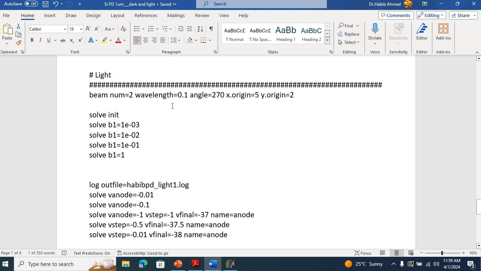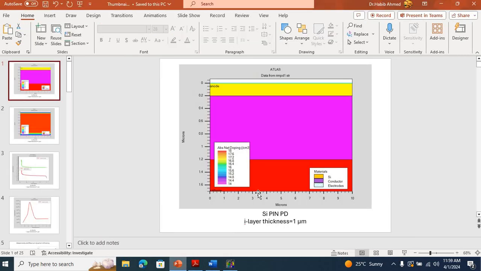So now I'm using another beam. I name it beam number 2. The wavelength is also given, at an angle of 270 degrees. The x origin is equal to 5 and the y origin is equal to 2. So in the structure, from the bottom side over here, the beam is around here.